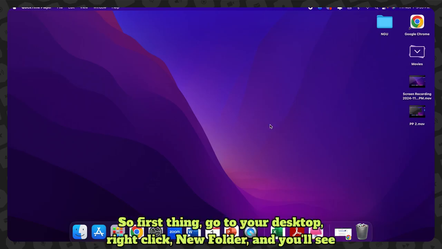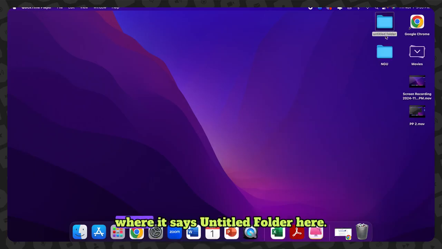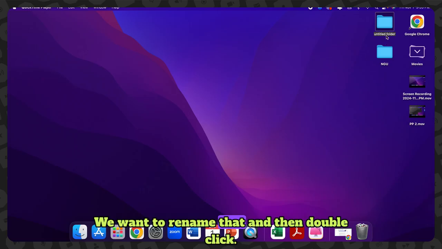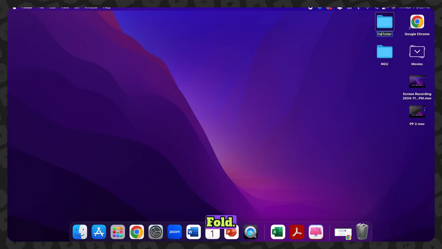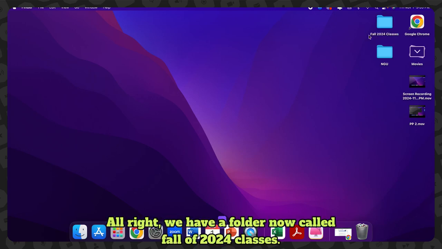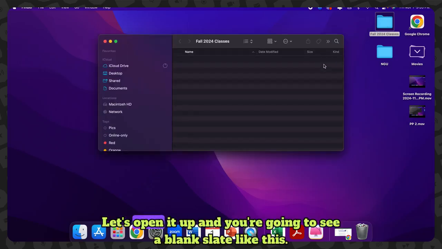So, first thing, go to your desktop, right click, new folder, and you'll see where it says untitled folder here. We want to rename that, and then double click: Fall Classes. Obviously, this is just for you on your desktop. All right, we have a folder now called Fall 2024 Classes. Let's open it up, and you're going to see a blank slate like this.